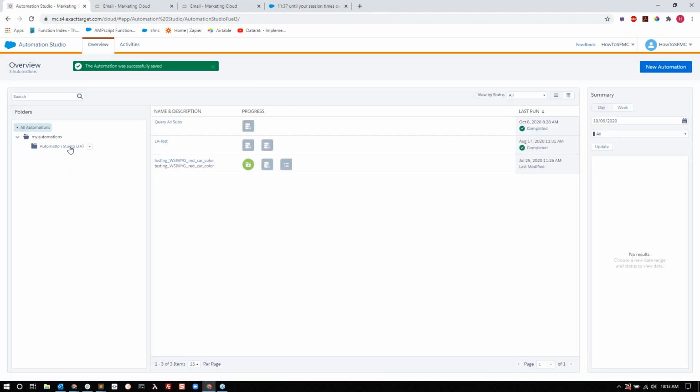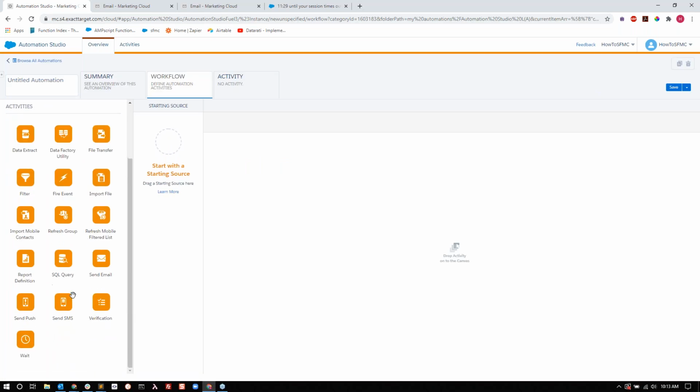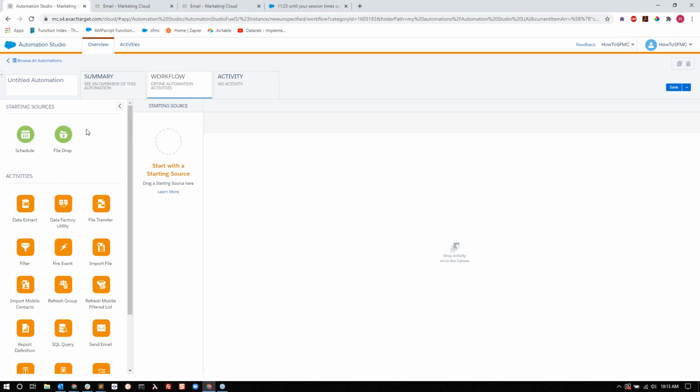You could use an API call to initiate an automation. You can use a script activity to initiate another automation, or you can use file drop. There it is. File drop. That's where I always think of it as a beacon that sits on the FTP and listens for a specific pattern to be dropped onto a folder that you designate on the FTP, and once it sees that file pattern hit the FTP, it'll do what you've told it to, past the file drop starting source.